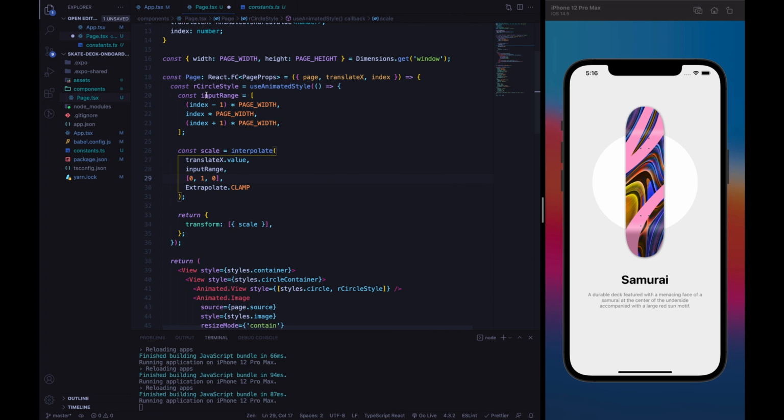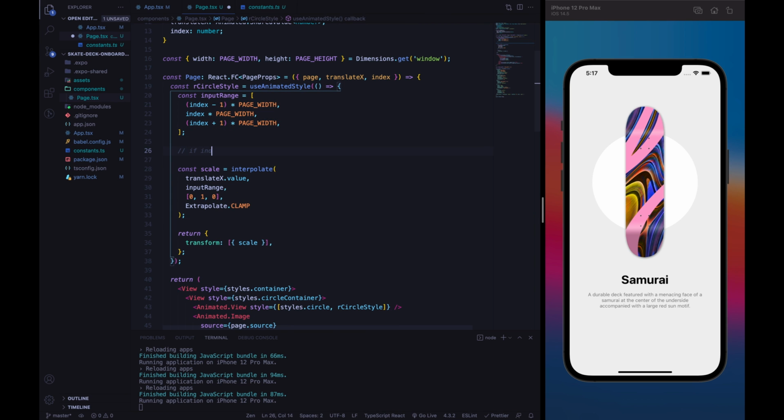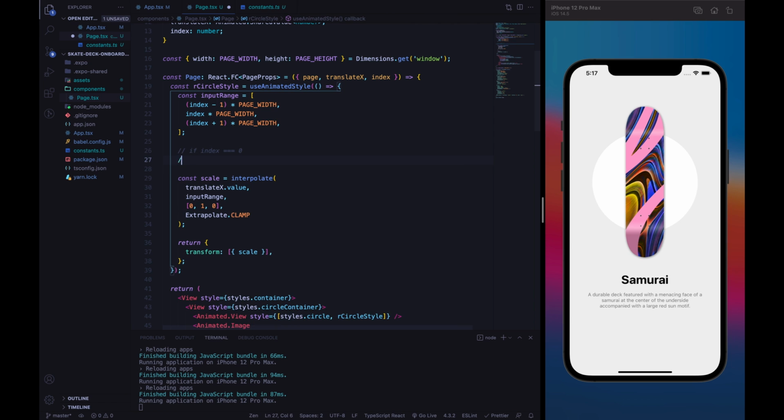Since the input range is different for each index, so for each different page, since it depends on the index value, let's focus just on the first page. On the first page, we will have the index equal to 0, and therefore the input range will be minus page width, 0, and page width. So if index is equal to 0, for the first page, the input range will be equal to minus page width, 0, and page width.